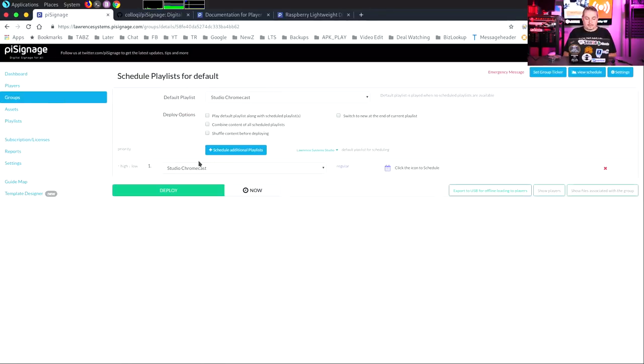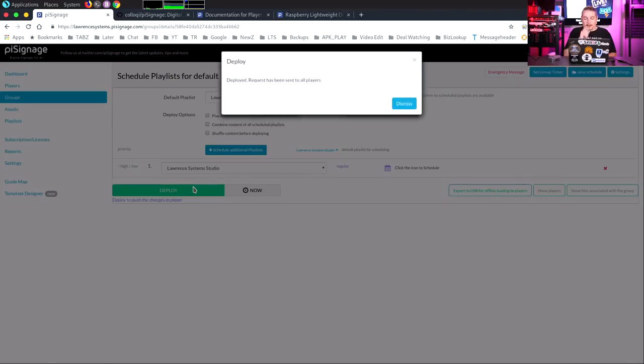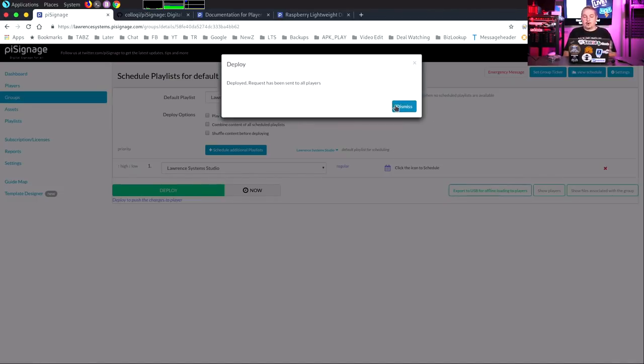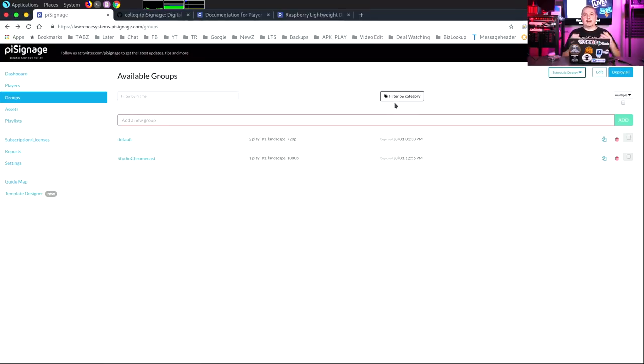So we look at default group. Default playlist, Lawrence System Studio, and then we can hit deploy, put them both here, and hit deploy. And that's going to push the settings out. And that's actually a kind of a nice feature. So if you're editing the playlist, you're not messing with things in real time. You do have to go back to the group and deploy once you update or change the playlist.